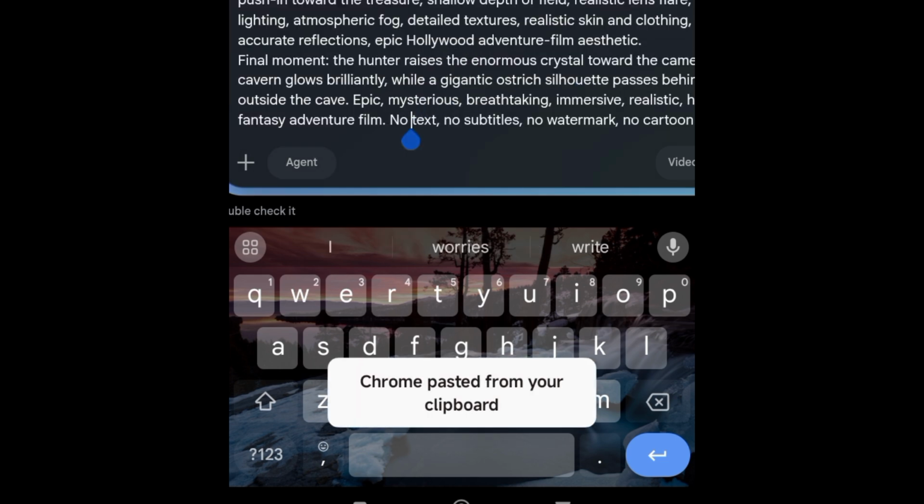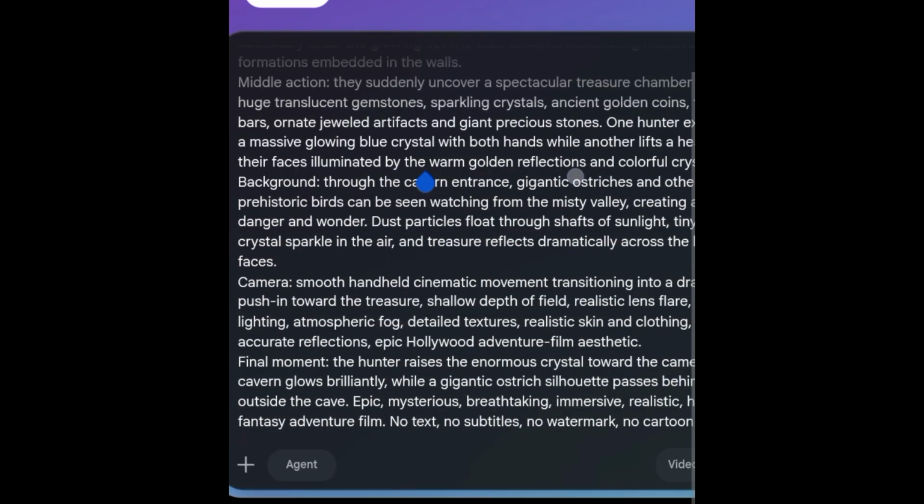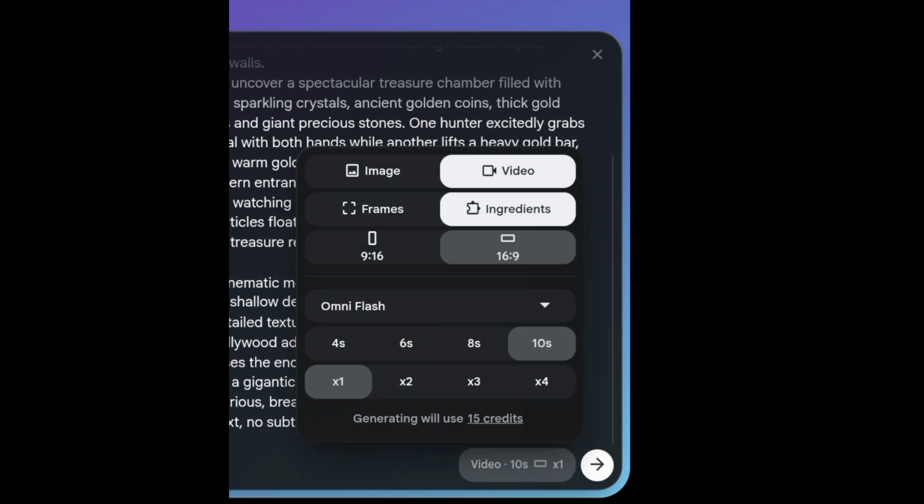So I've pasted my prompt now. As you can see, I've already set the settings. It should be on video, not image. Then the aspect ratio 16:9. If you're using it for shorts, 9:16, and the seconds 10 seconds, and so on. So let's hit generate. As you can see, our video has started generating.